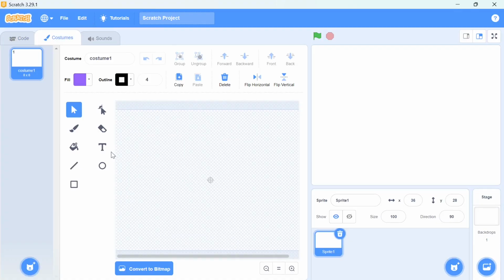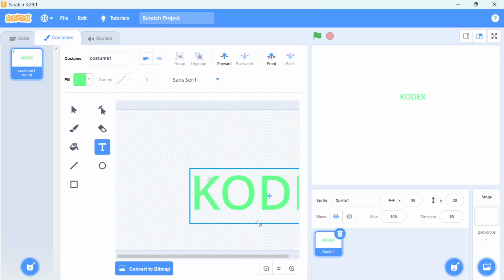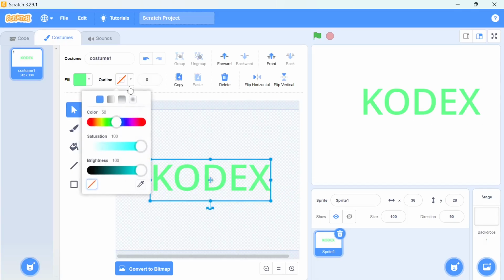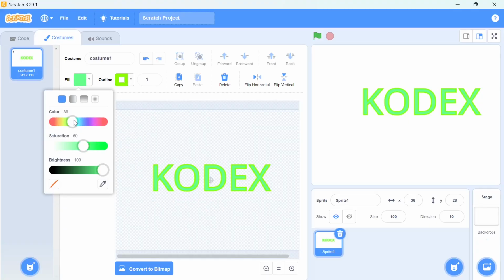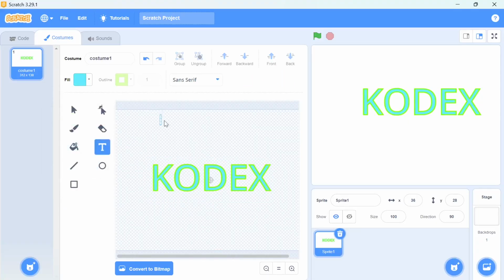Here what I'm going to do, I will type some text. I will type Codex. Yes, we'll select it and make it enlarge. Okay, and here we can select the outline. Any outline we can select. I'll select a bit yellow, and now for the color I will select a bit dark. Okay, that would be great.